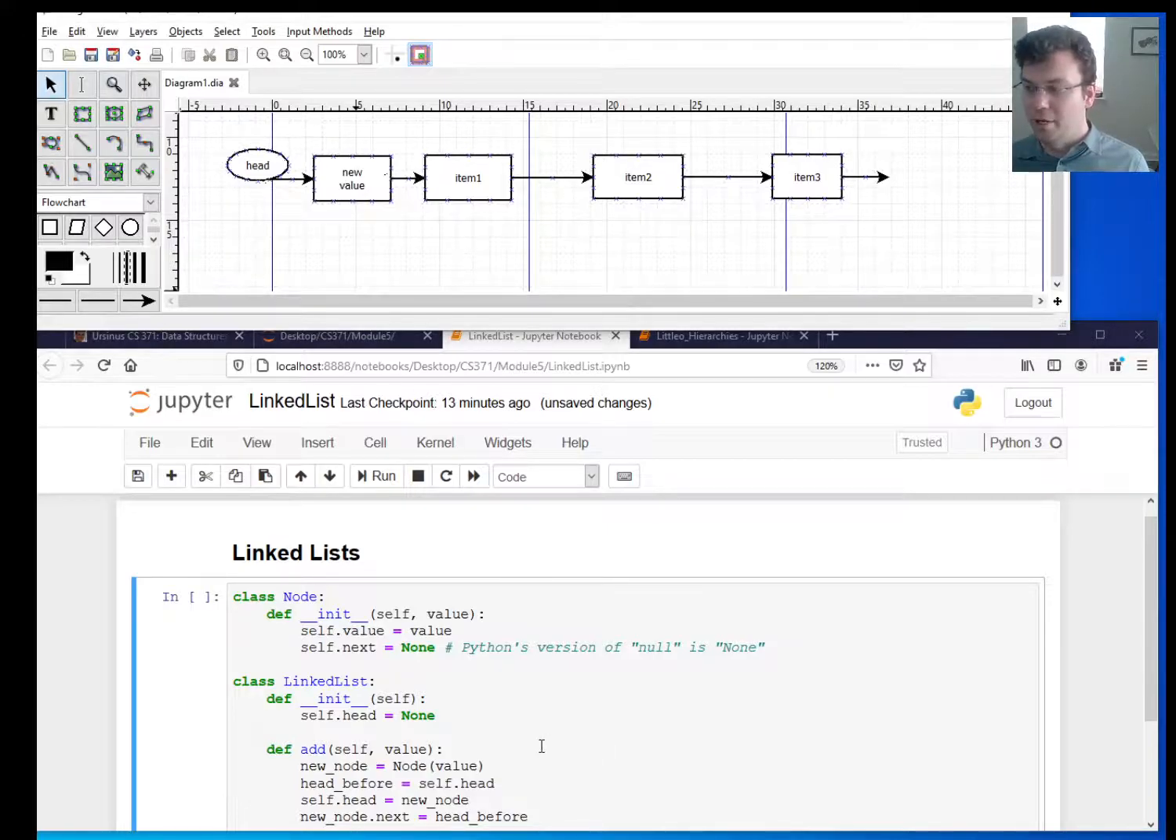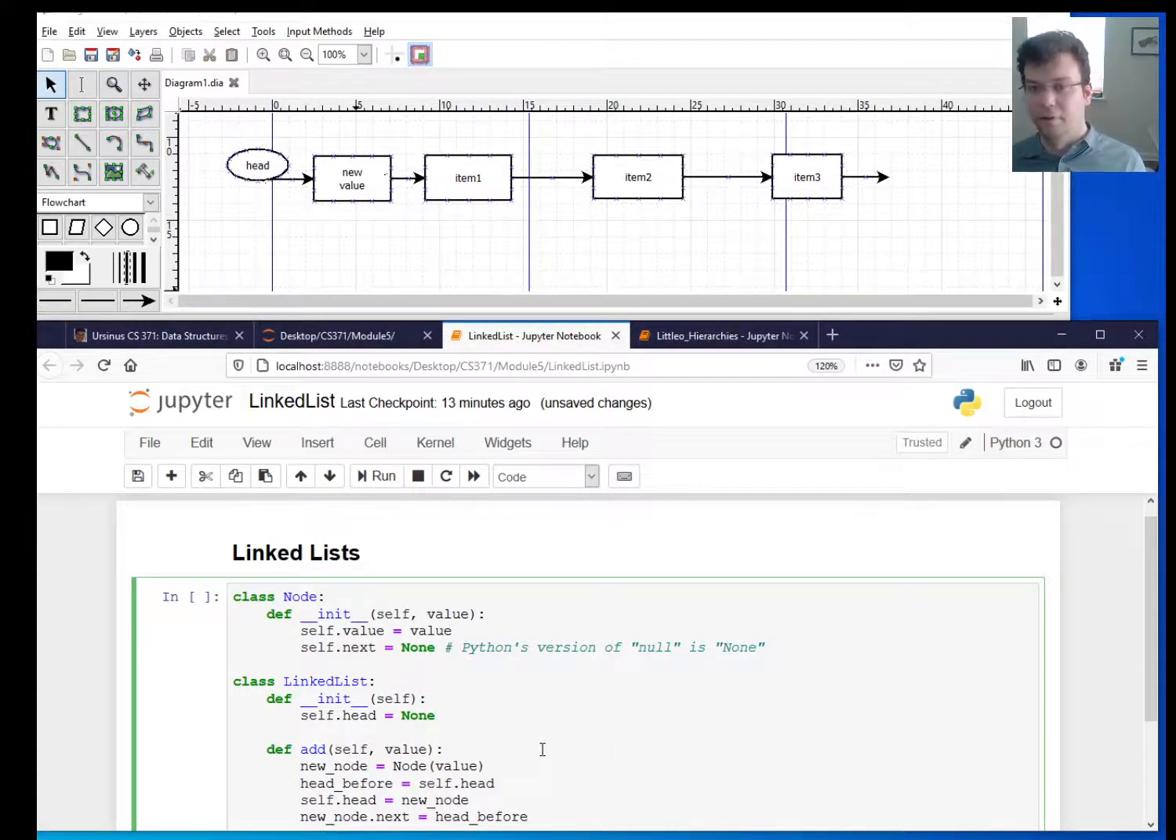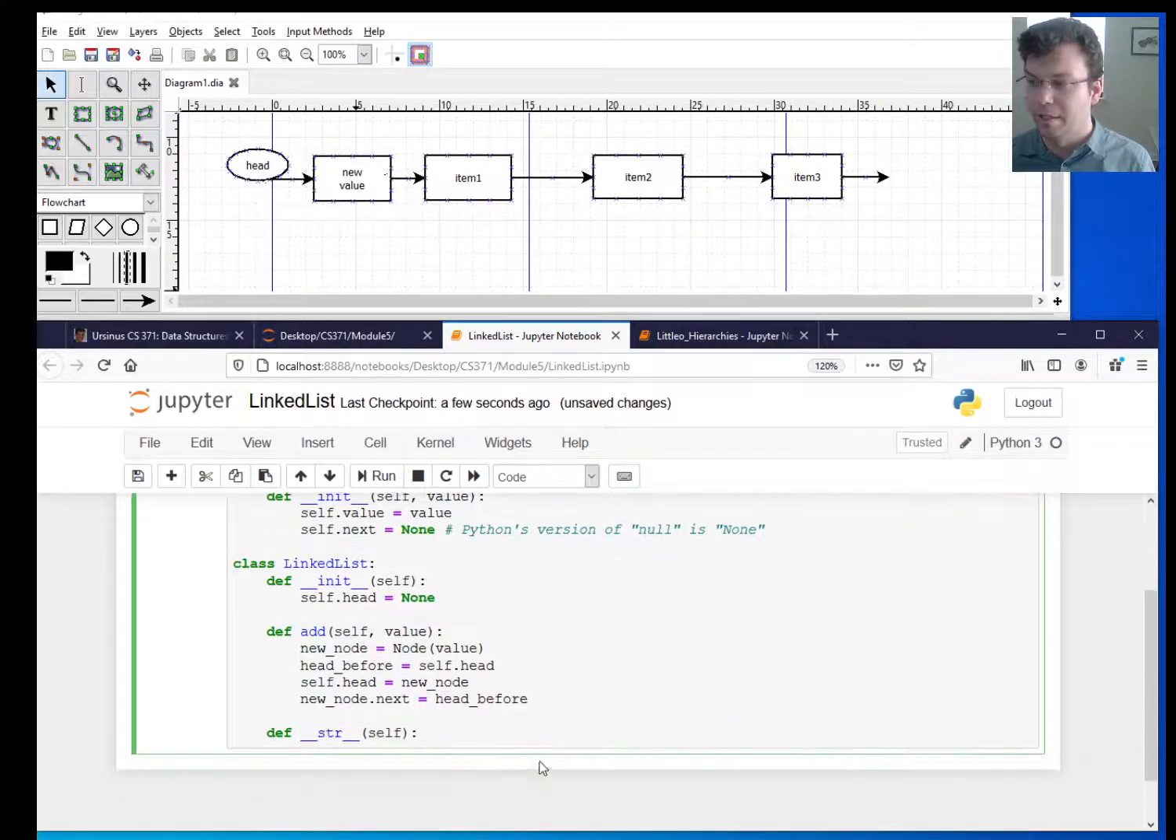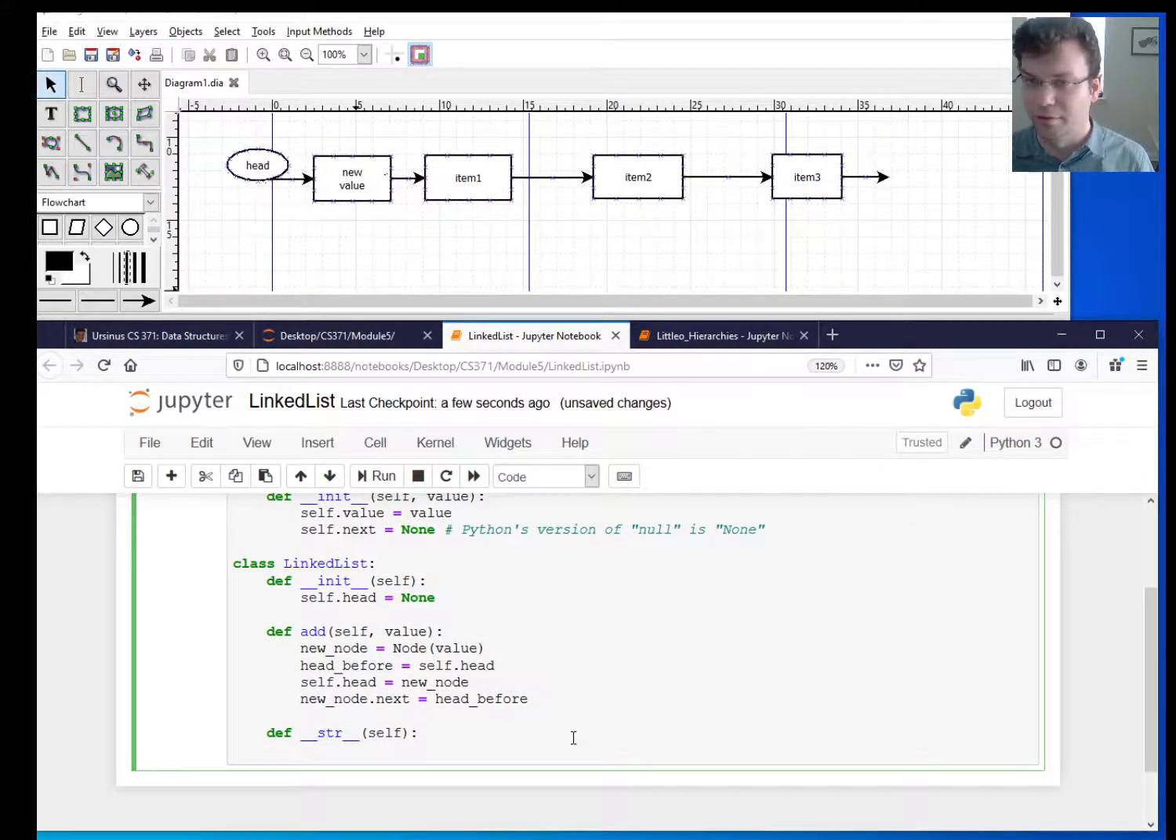Okay, so that's how I add something to the beginning of the linked list. Now at this point, let me actually make a toString method. It might be nice to print out what's in the linked list. So remember how we do that. We have this special method called __str__. And this is supposed to return a string representing the list.